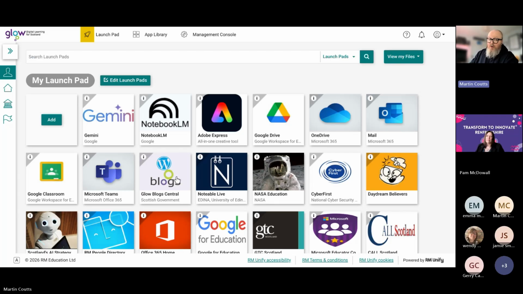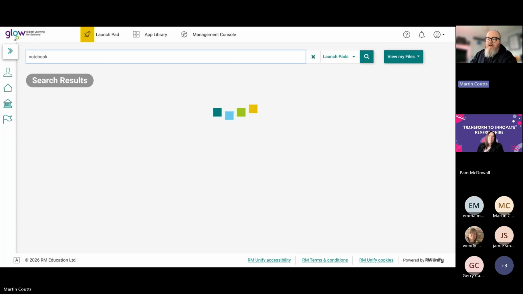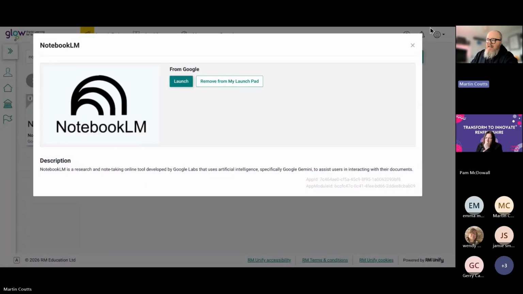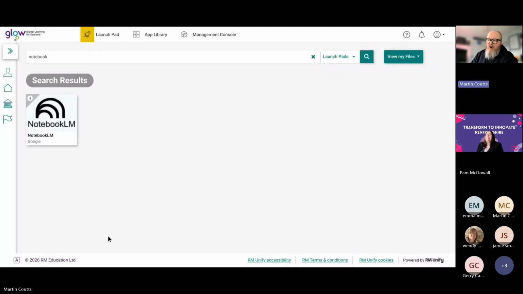So on your Glow Launchpad, that's where you have the tiles. Remember, if you can't find the tile, you just do a search at the top. So if I just type in notebook, you can launch it from there. And if you're wanting to pin it to your launchpad, you just tap the I in the top corner and you get that option.